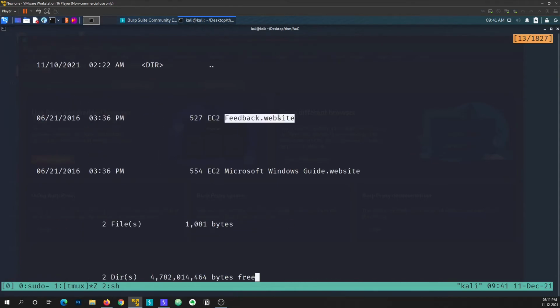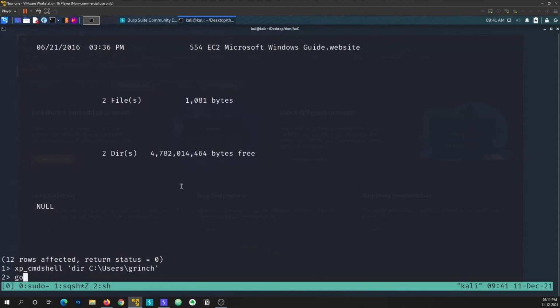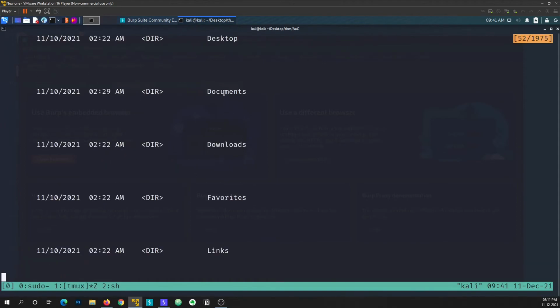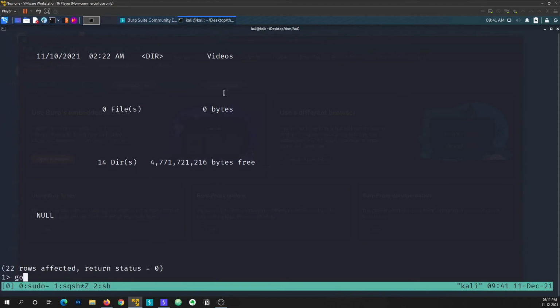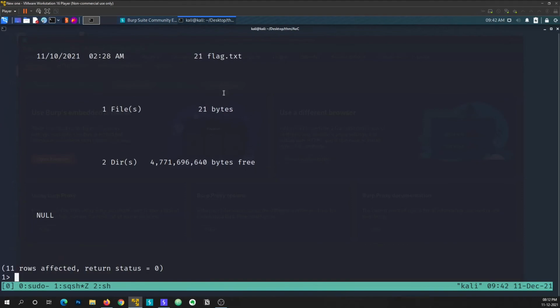That is feedback.website and then Microsoft Windows Guide website. These files do not look like where the flag will be hidden, since it's a practice box, I'm assuming. So what I'm gonna do is, again, we are going one directory back inside C:\Users\Grinch, then type go again. You can see here we have desktop and then also documents. So let's try going inside the documents. This is an interesting folder. The documents, then type go, and then you can see here we have the flag.txt file, right here.